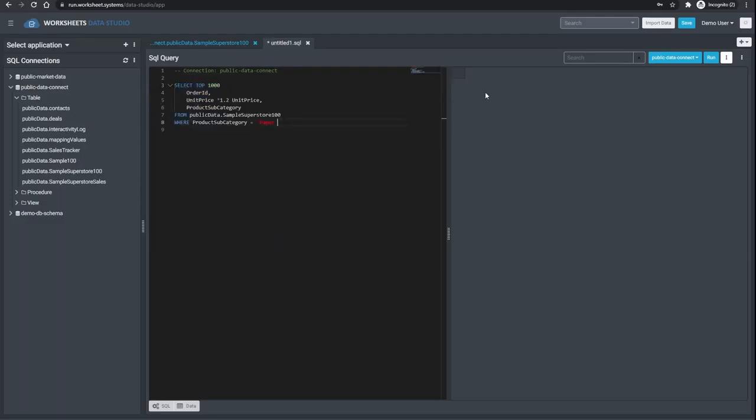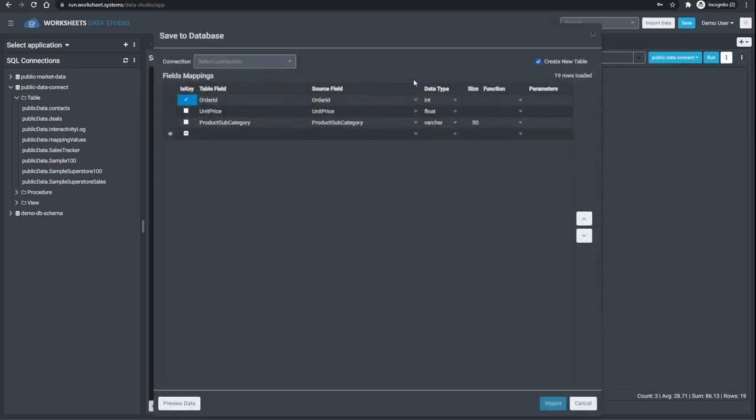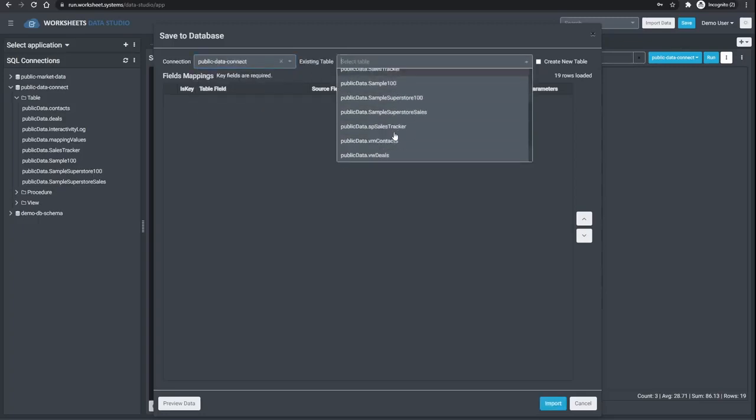This sample code will increase the unit price of all elements with the product subcategory of paper by 20%. Then, you can save these changes to the database by pressing the icon on the top right and Save to Database. Then, deselect Create New Table, select the connection where the initial table is stored, and select the original table and import.